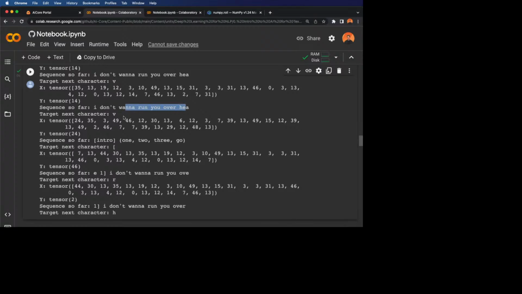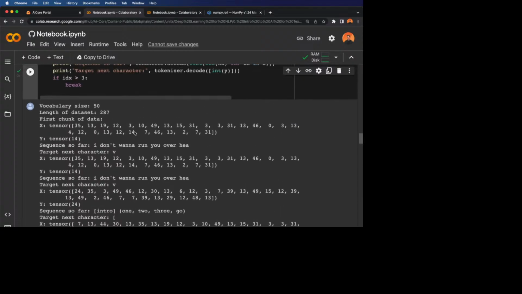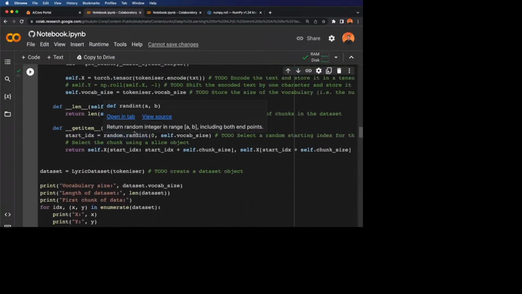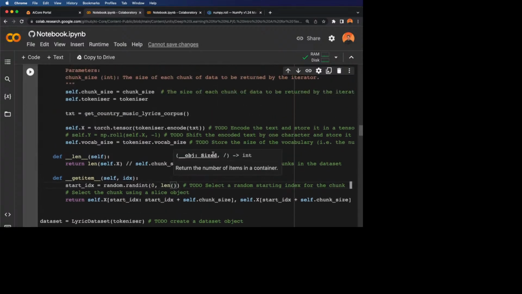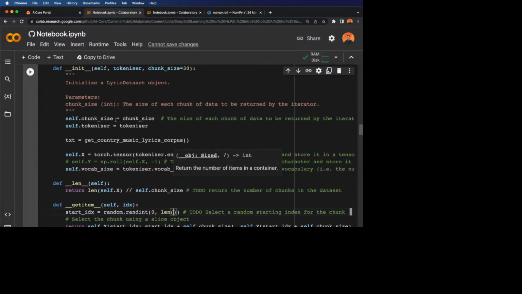I don't want to run you over. That's cool. Why are they all the same? I don't want this. I don't want to go up to self.vocab size. I want to go up to the length of the whole thing, really, don't I? So I just say corpus length there.